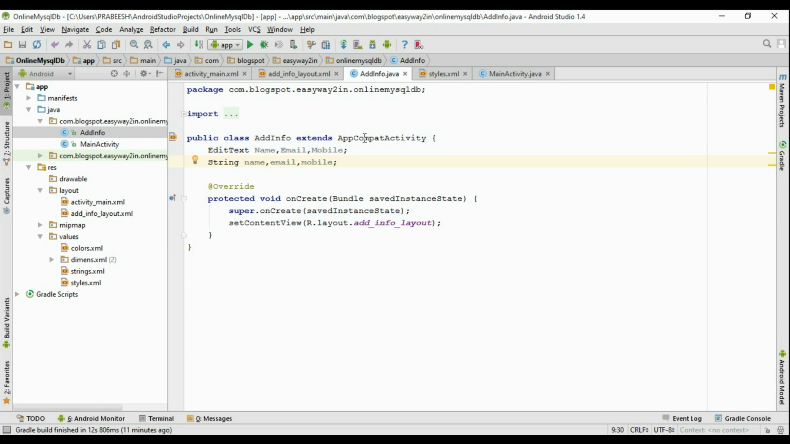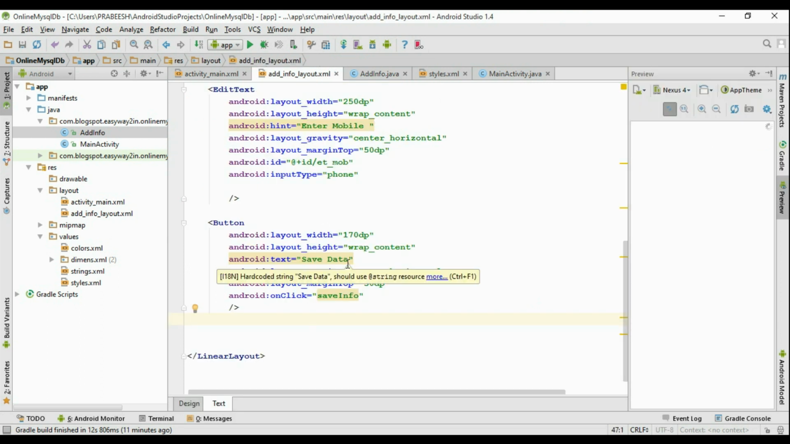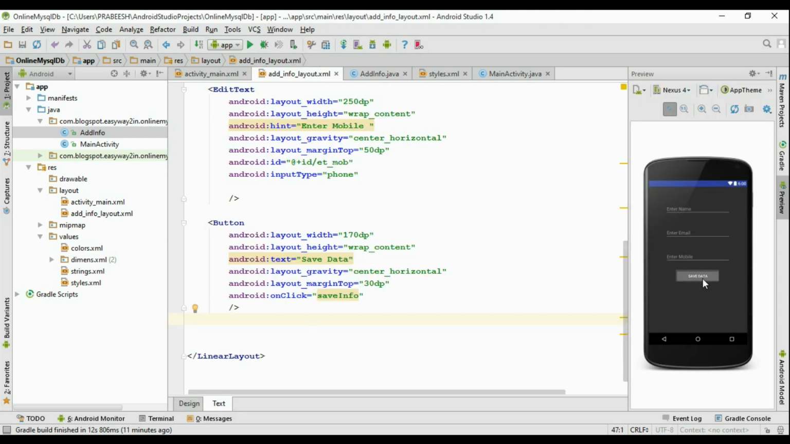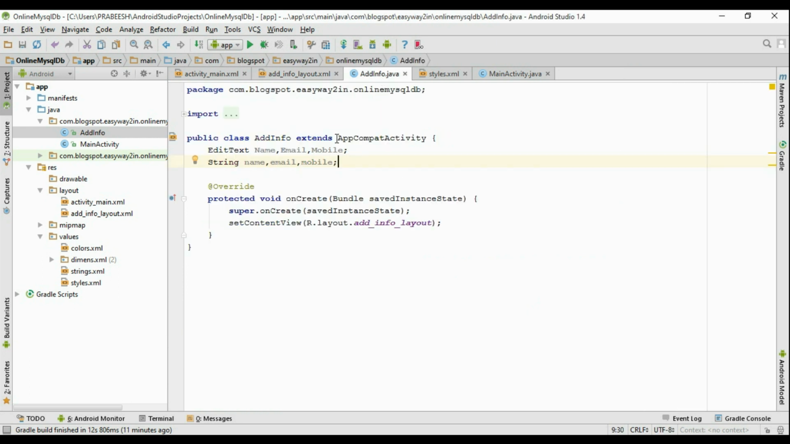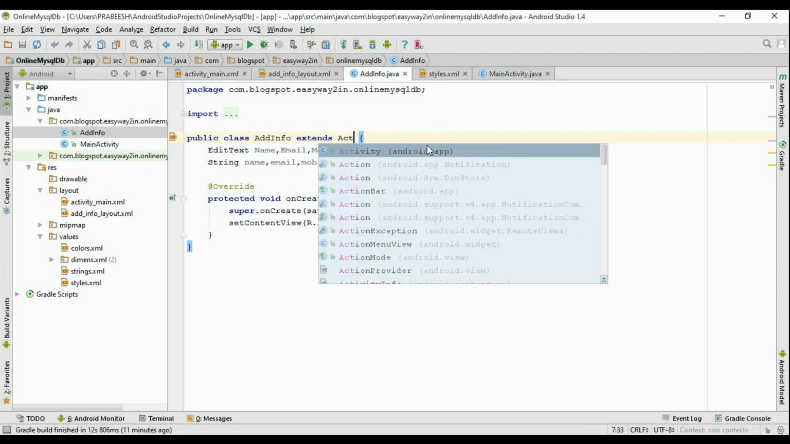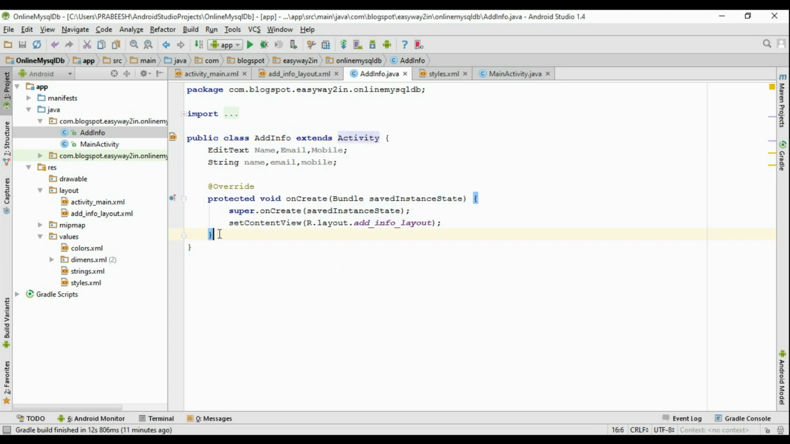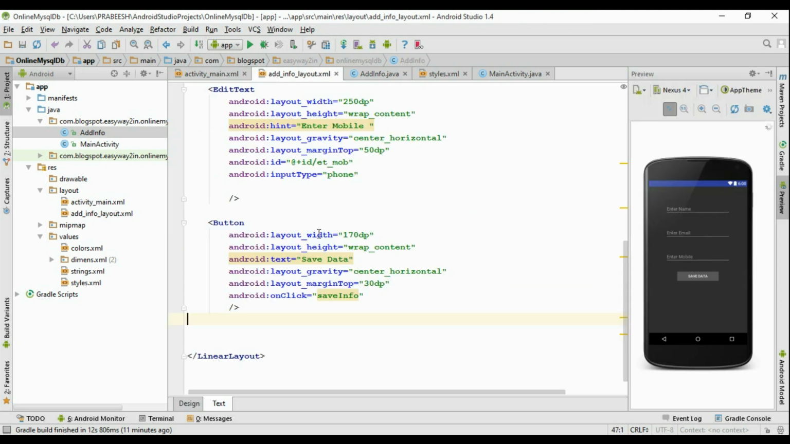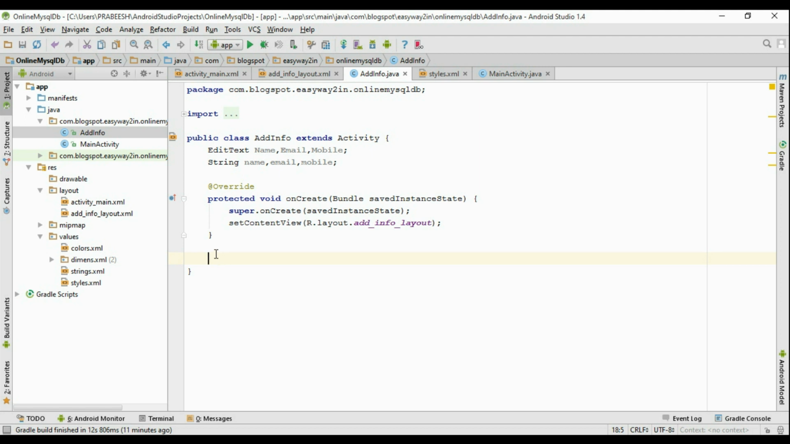So there is a button available on that layout. Go to that layout. There is a button with an on-click method, save info. So we have to define that method. First change this one into activity. We have to define this method save info. Copy this method name and define that method. Public void method name is save info. Don't forget to add the view argument.